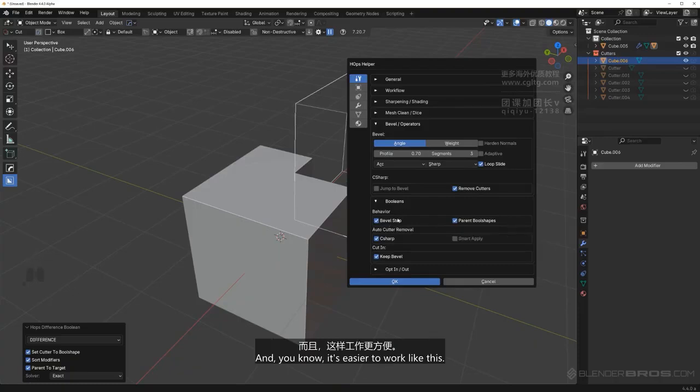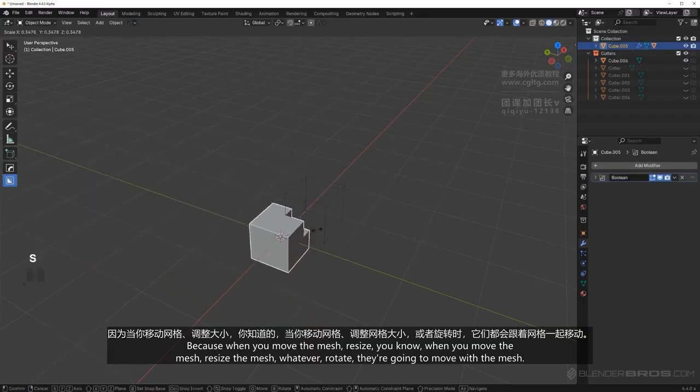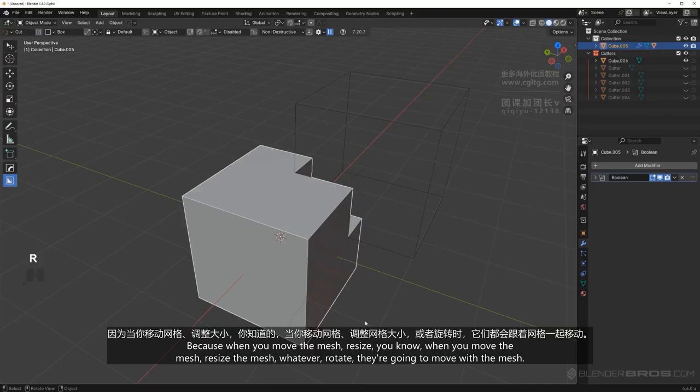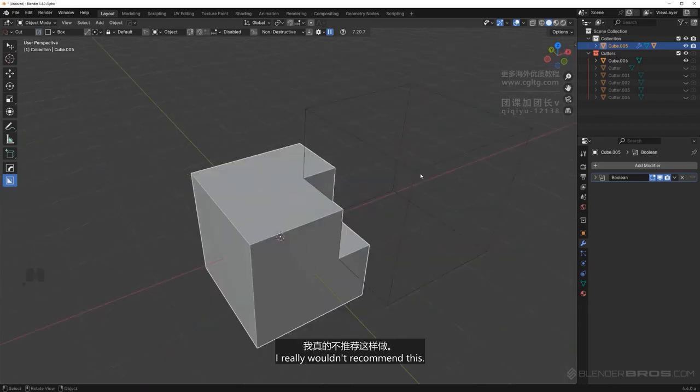It's easier to work like this, because when you move the mesh, resize the mesh, whatever, rotate, they're going to move with the mesh. So unless that's something you don't want, turn it on, right? C#, I don't care. The cutter is going to get removed on C# or Smart Apply. I really wouldn't recommend this.